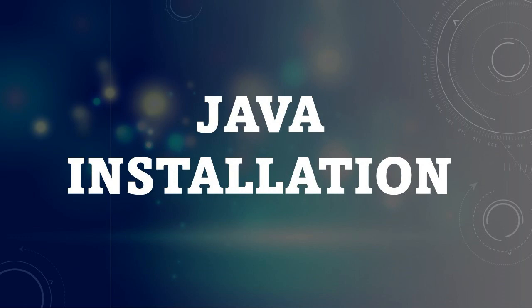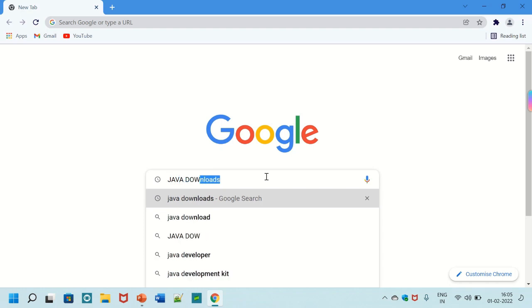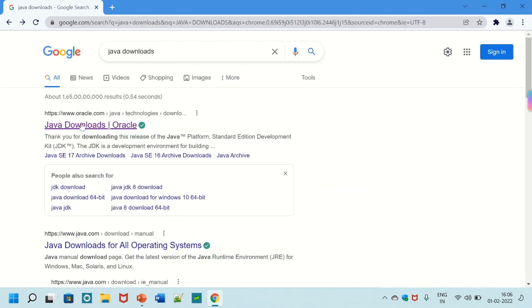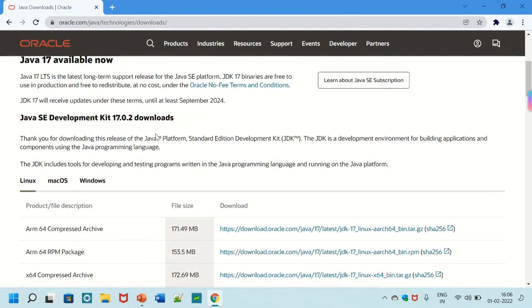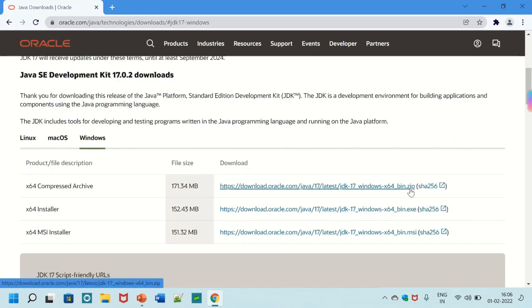For that, first of all, go to your browser and search for Java downloads. Click on the very first link, which is Java Downloads Oracle. Here you can see the downloads according to your operating system for Linux, Mac OS and Windows. Click on Windows. Here are the exe files and zip file.